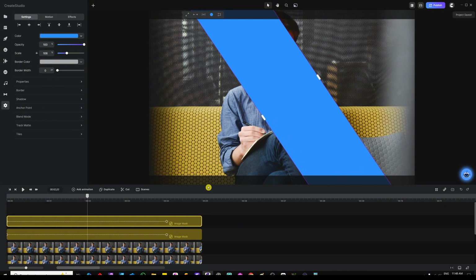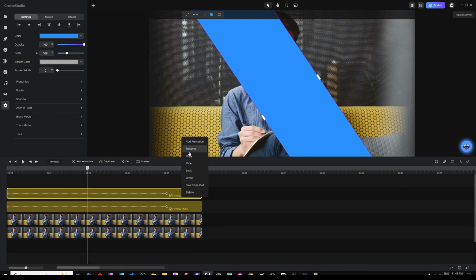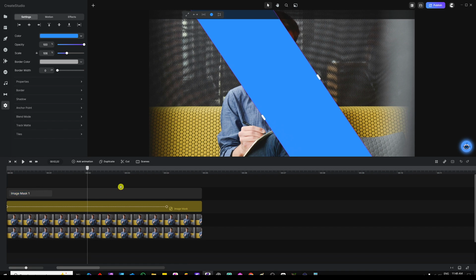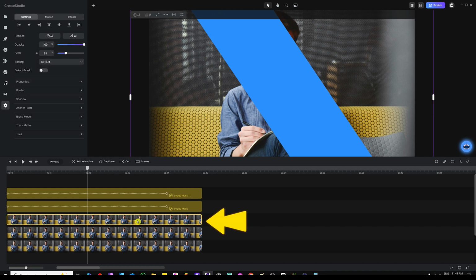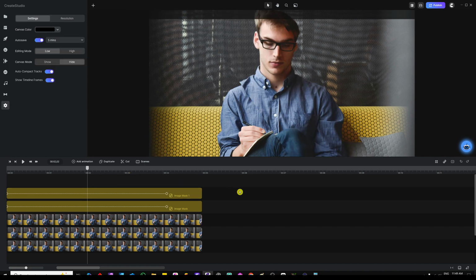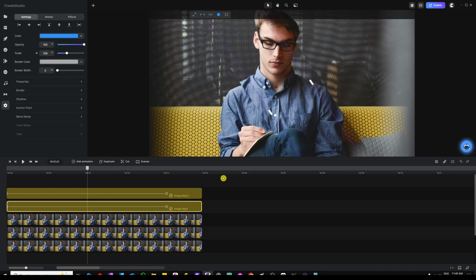And then from here, I want to make sure that I rename this one as well, because it has the same name. So I'm going to call it image mask number 1, and I'm going to make a duplicate again of my image right here. The duplicate one is the one that I'm going to use to apply the mask. So from here, we will simply go to settings, click on track matte, open the drop-down menu and go to image mask number 1. And now you can see we have two duplicates right there.